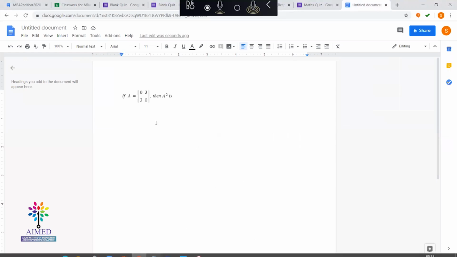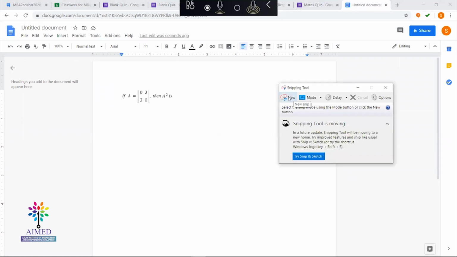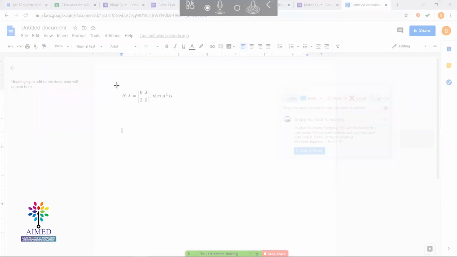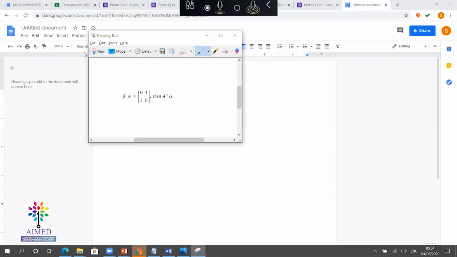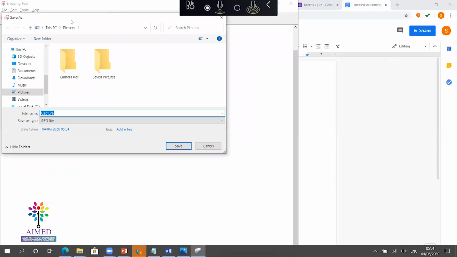So you have to be on the page where you want to take a snippet. Click on New, take a snippet, and save it. You'll have a button to save it. If you click on that, it will ask you where you want to save.